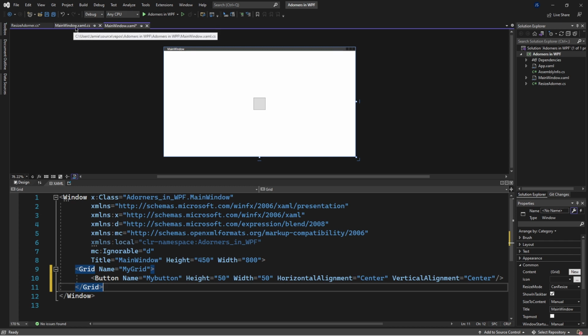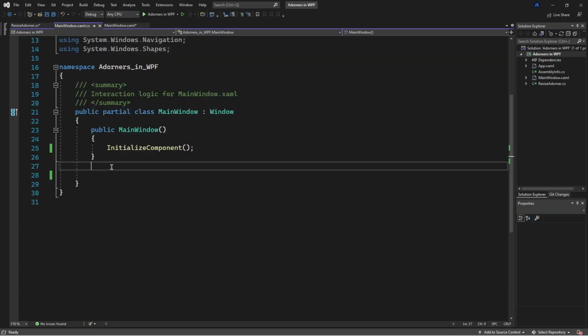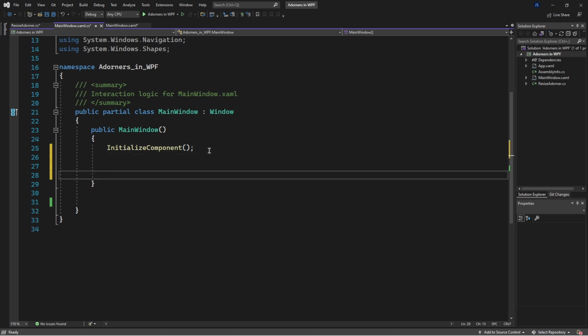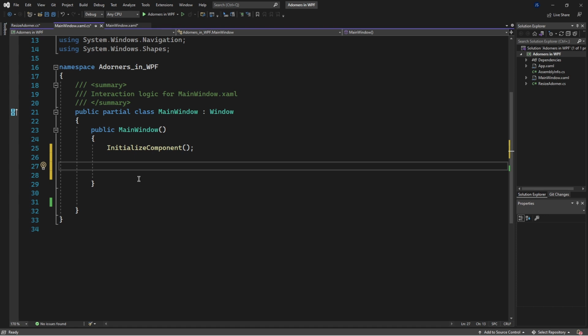Alright, so I'll go to the code behind here. Now what I'm going to do is add the Adorner to the button. Now for me to add the Adorner to the button, I need to add it to the Adorner layer. So I now need to access the Adorner layer. Now one thing to note is that the Adorner layer is only made available when the window has been fully loaded. So I'm going to subscribe to the loaded event.